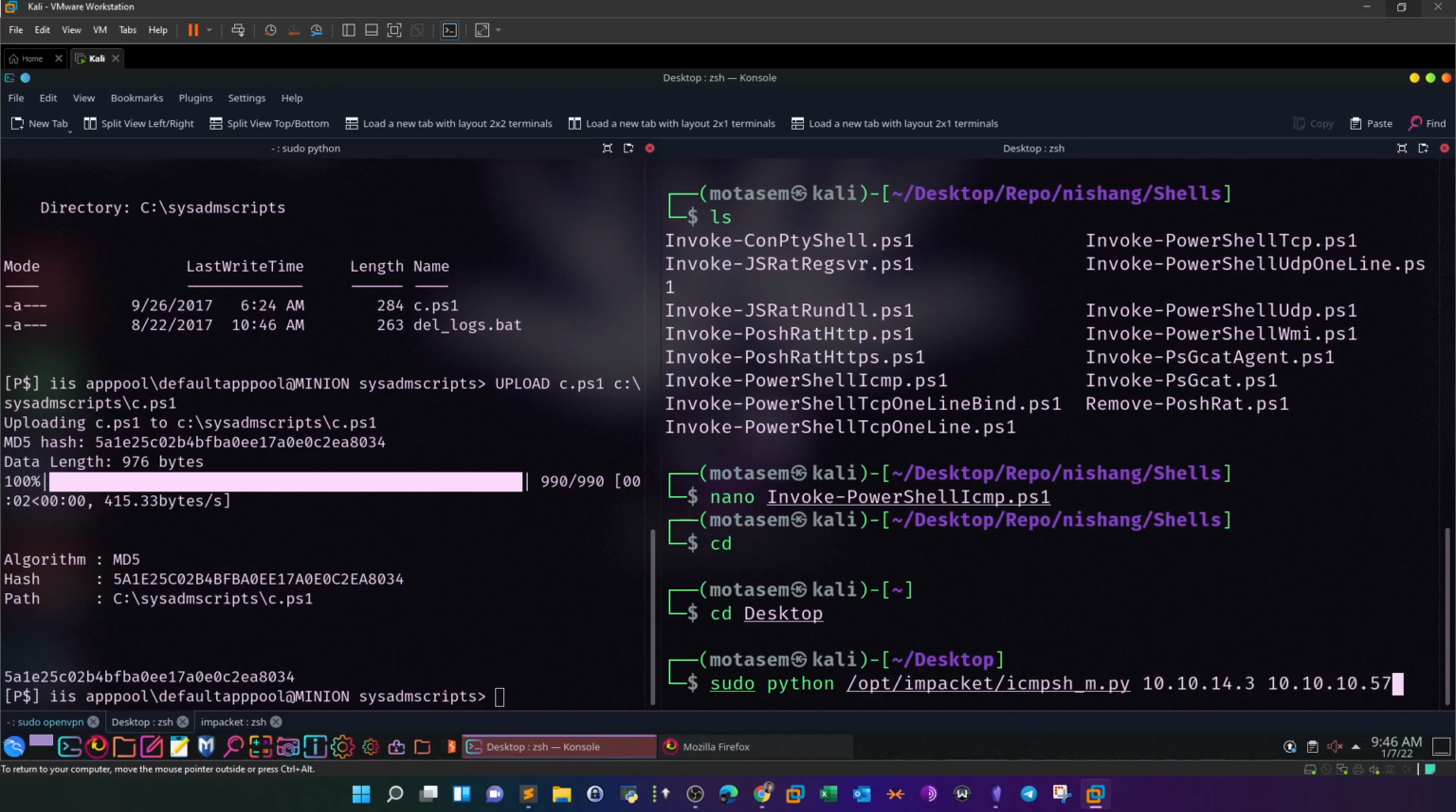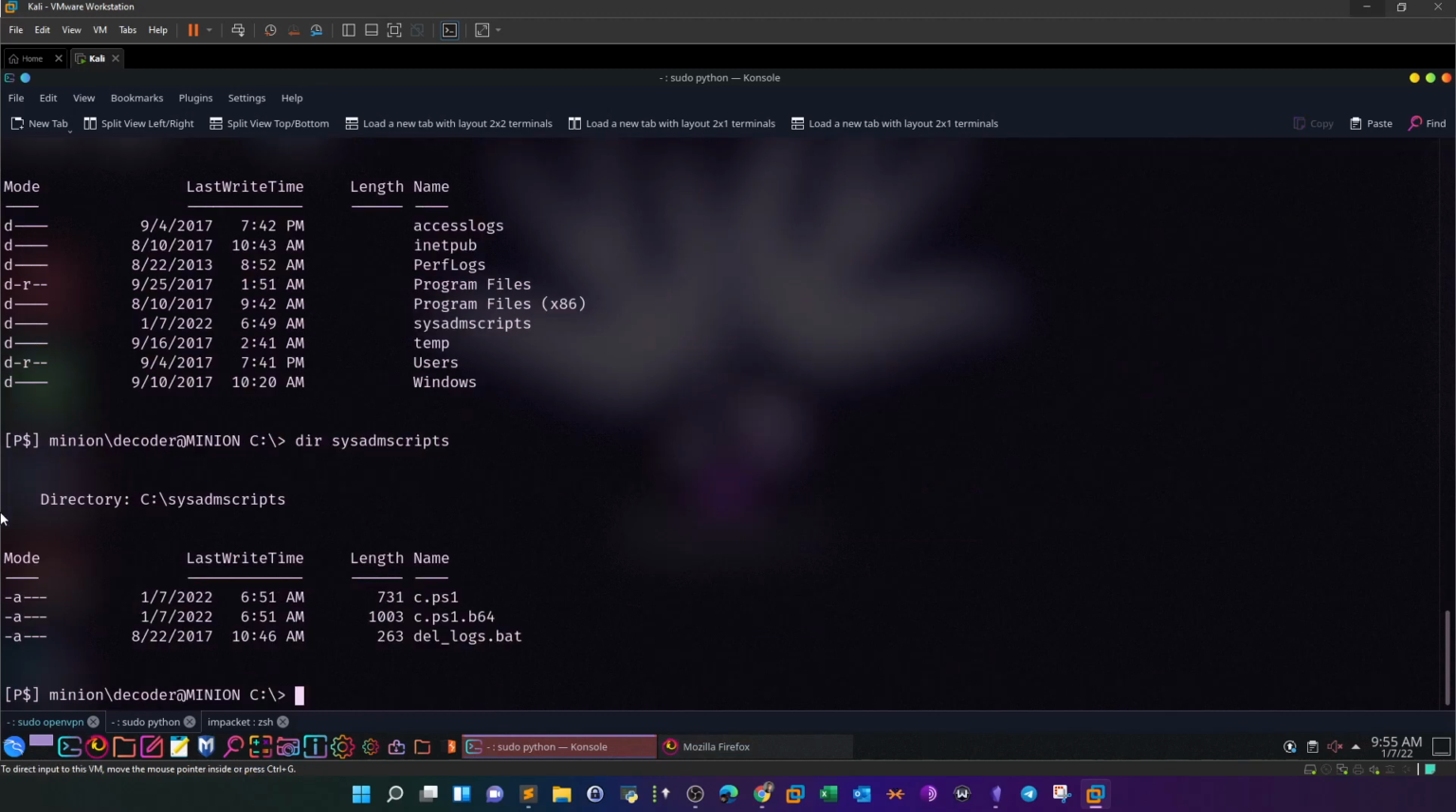So once we launch the master script, now we will receive the connection from this one. I paused the video for 5 minutes because the script c.ps1 takes 5 minutes to run every time, so I needed to wait in order to catch the connection. Now after we catch the connection, we are decoder at the machine. So we have escalated the privileges from IIS to decoder. The next step now is from decoder to administrator.